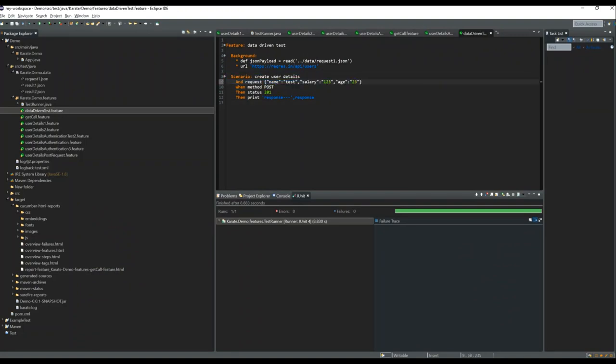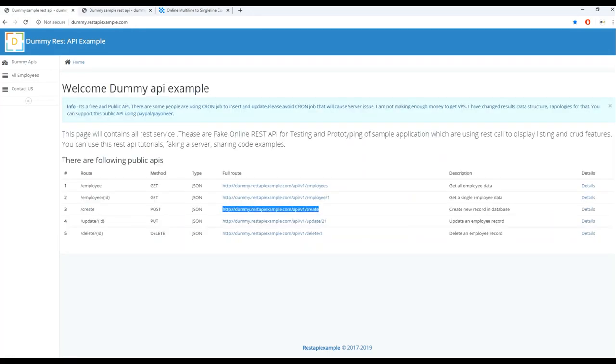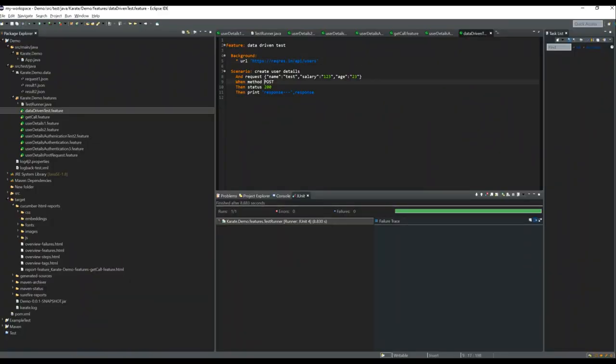Instead of this, I can give this data and when method post, and status 200. Okay, and for now I don't want this line. Now I need to give the REST API URL. So URL is this one. But I'm not giving the full path over here. Instead, I can give it in the scenario using path. Let me just run this.